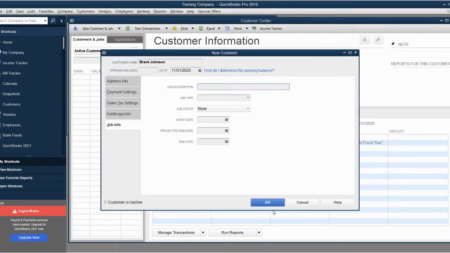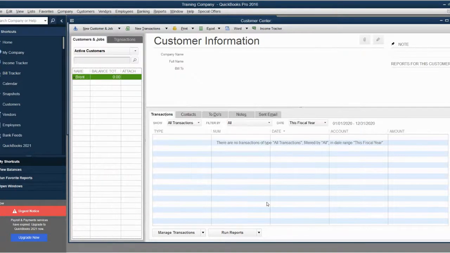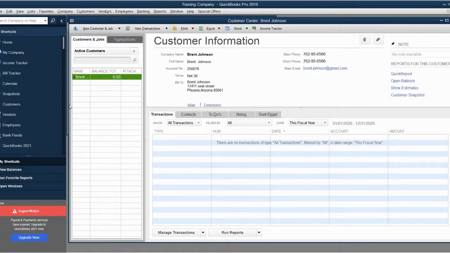So what I will do, I would click OK. So that's where you have it. My customer Brent Johnson is set up with all the information that's needed for that new customer. So that's how you will go about creating a new customer in QuickBooks Desktop.